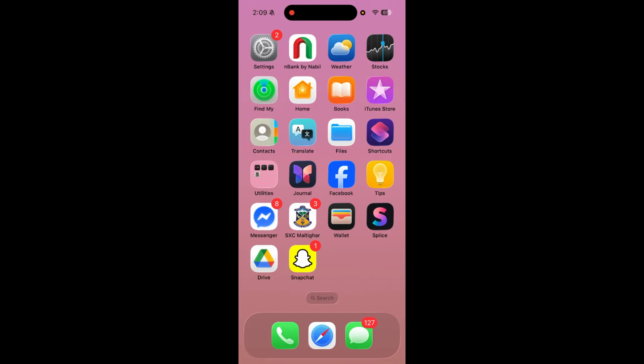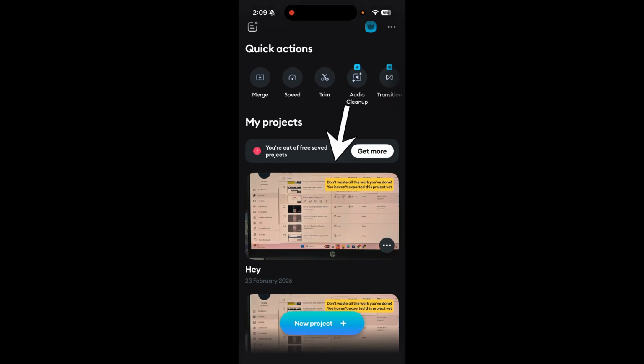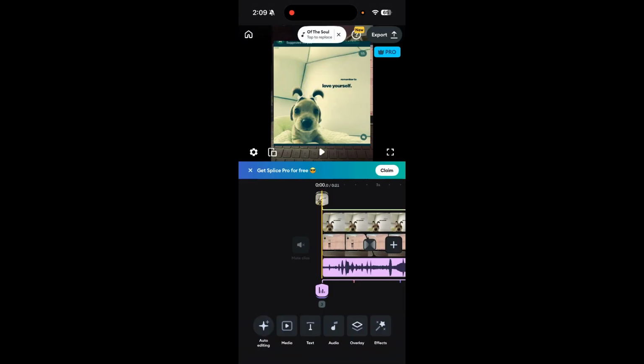First, you need to open your Splice app, and once you get into this interface of your Splice app, you can simply select any of the drafts. I'm going to tap on one of the drafts, and it will import the video clip that you want to edit.